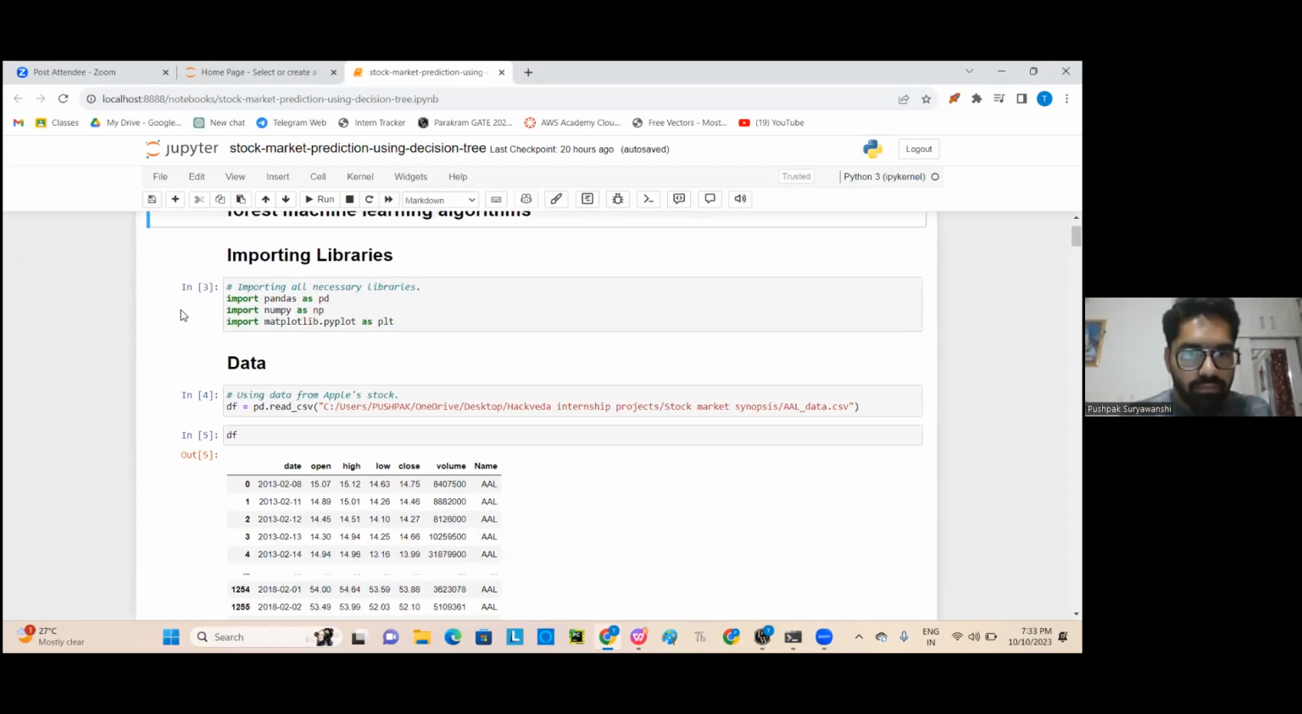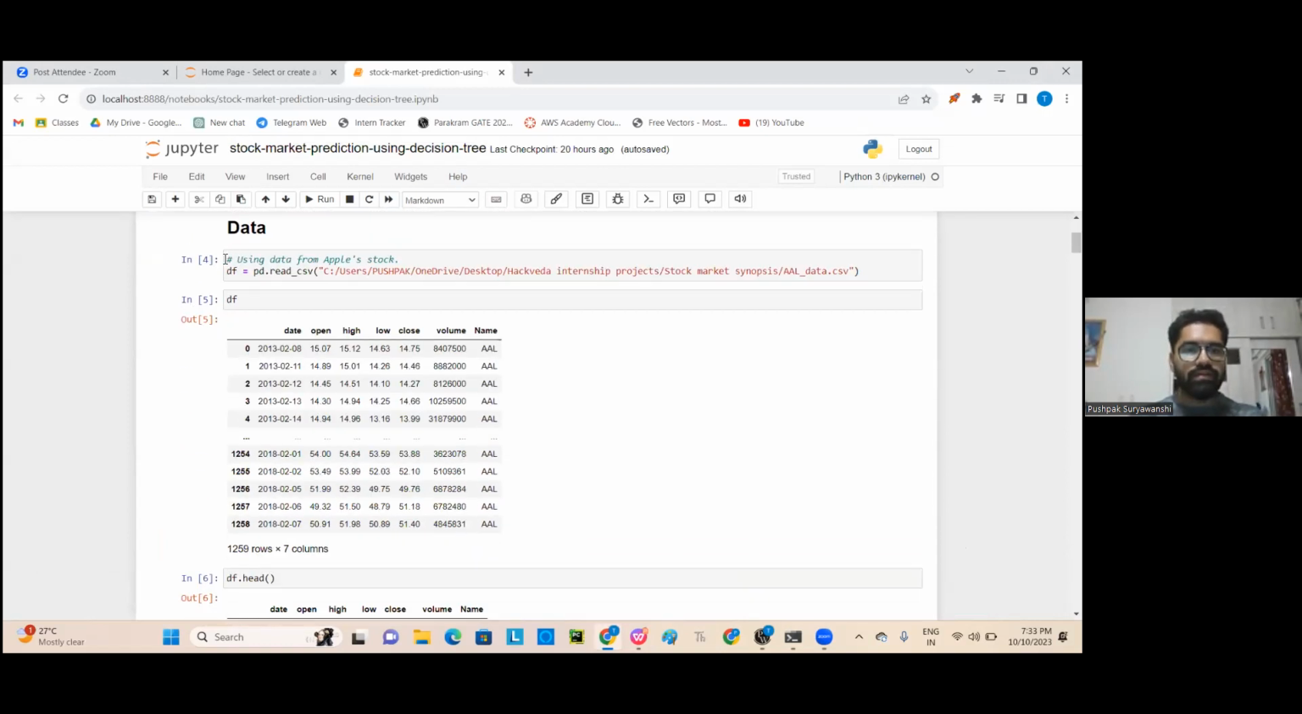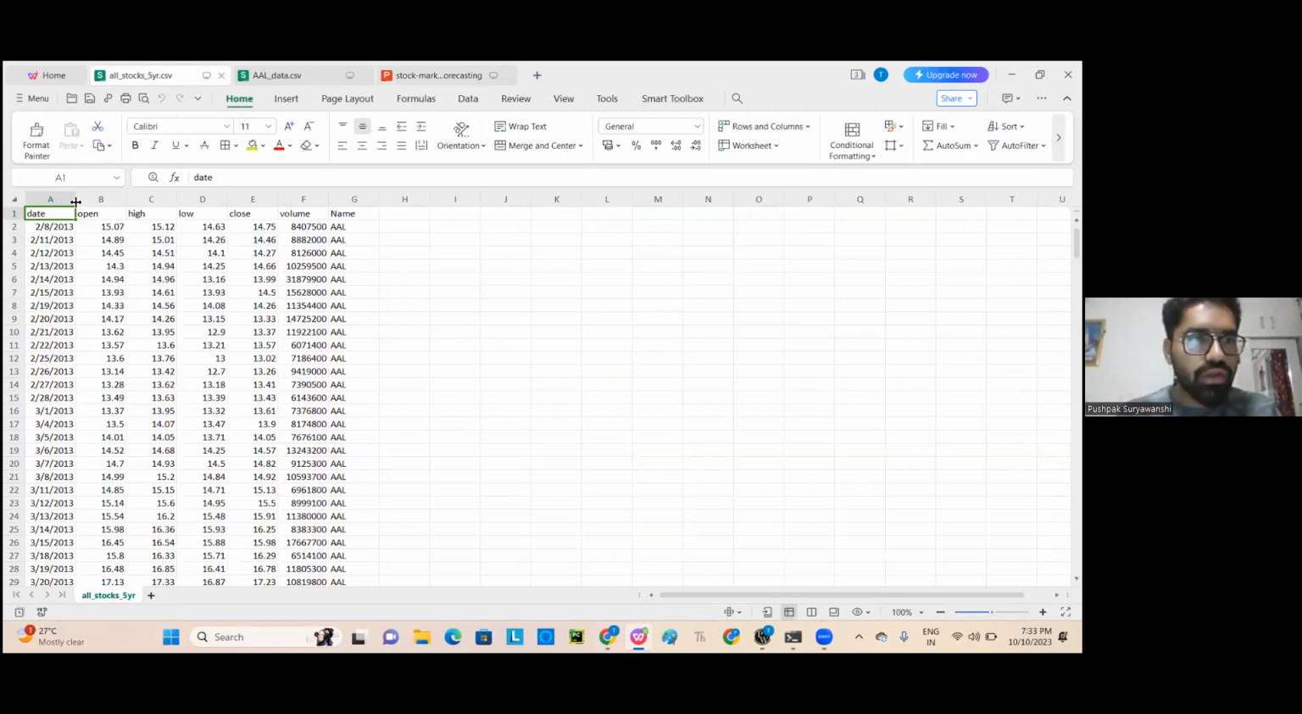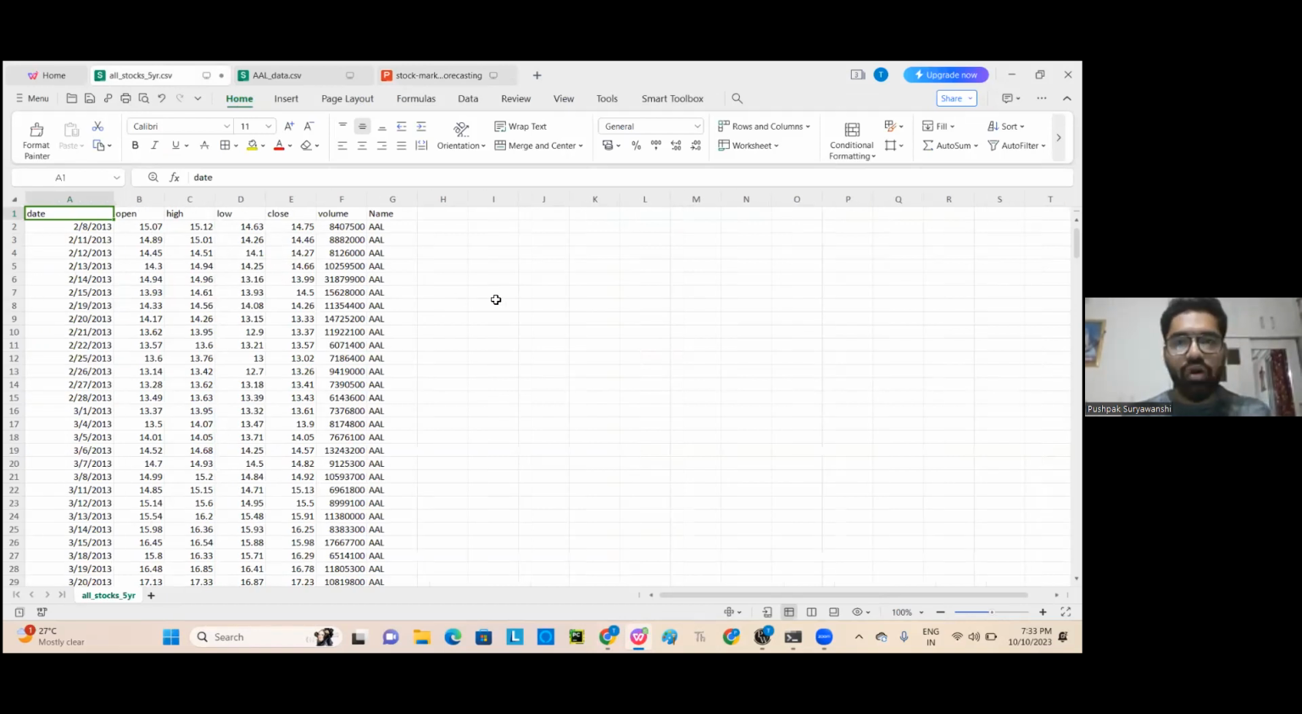So here in the data gathering phase, we have used a CSV file. Before that, let's have a look at the data set. Here we can see that this is the stock market analysis data. Here is the date, and each and every date is mentioned. Then there is the open price. Open price means the price of the stock at the start of the day.